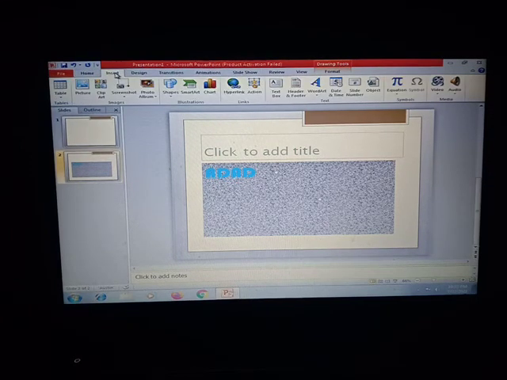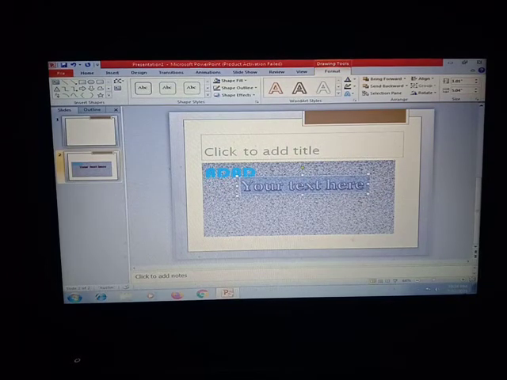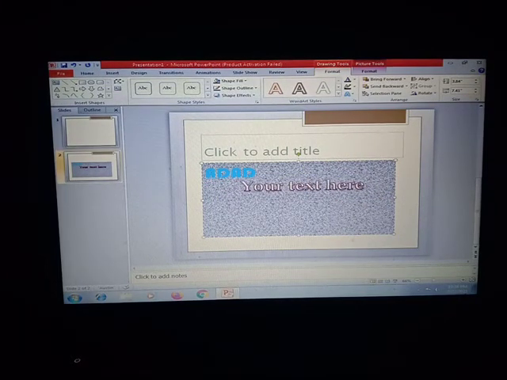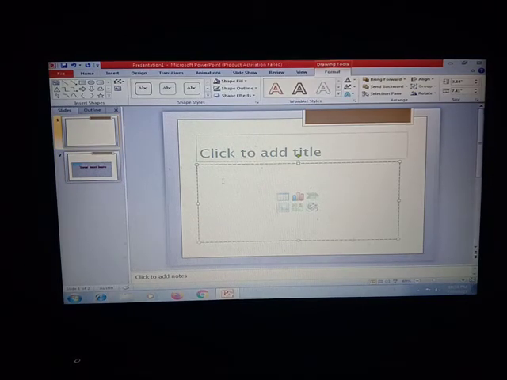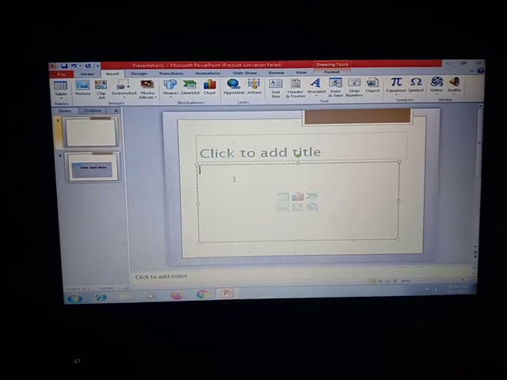One more option is there in Insert. If you want to add shapes, you can add the shape from here, and the word art. Like you have done word art in MS Word, in a similar way you can also add word art here. So it is totally up to the user how he has to make his PPT.